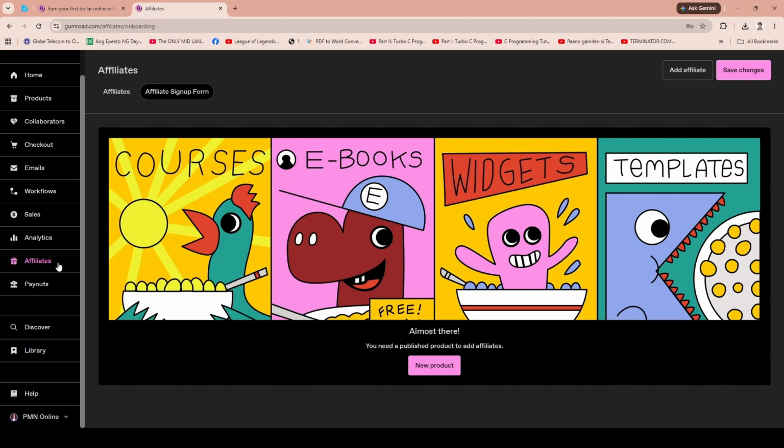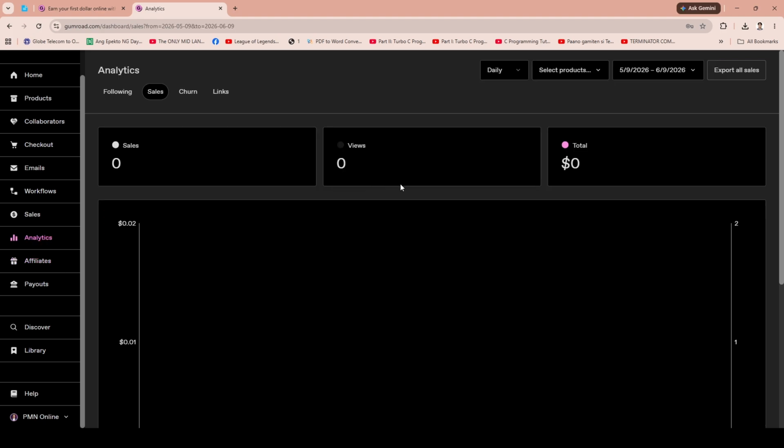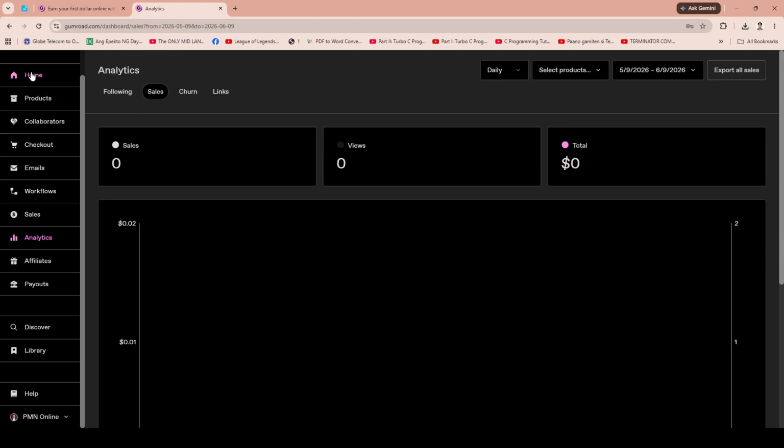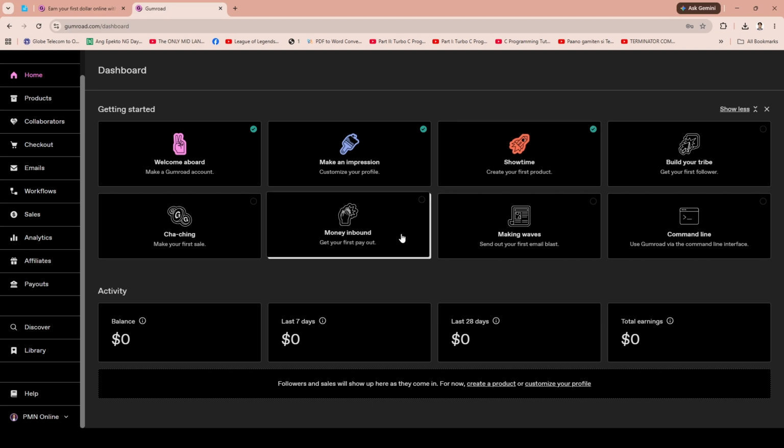With your account all set up and a wealth of resources at your fingertips, you're now well prepared to embark on the thrilling journey of selling on Gumroad. That's it for this tutorial on how to set up a Gumroad account.